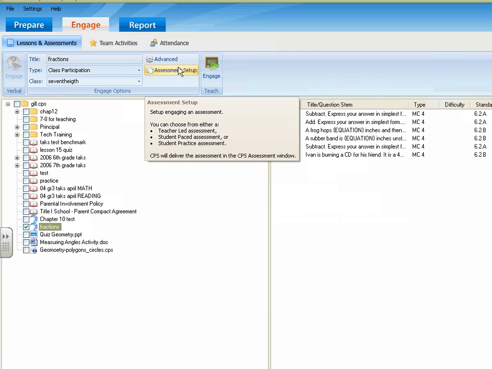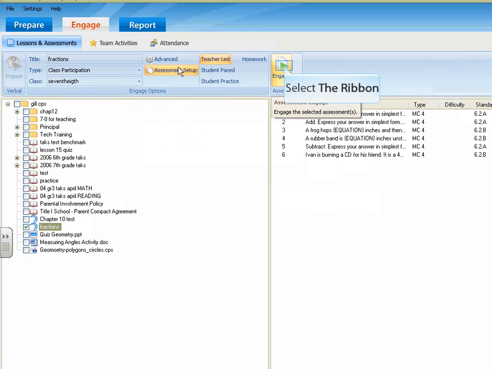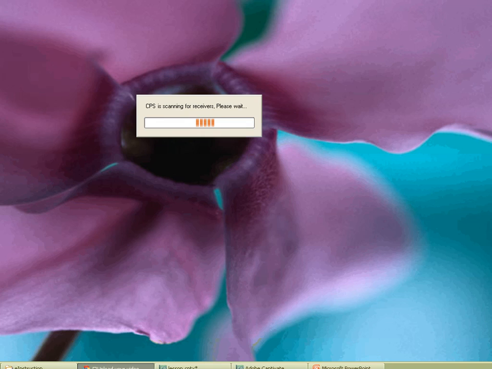I need to change my assessment setup, so on the ribbon I'll need to select Assessment Setup. I'm going to choose to have a teacher-led assessment, and then I'm going to click on Engage. After you click Engage, a small window will appear that says the CPS is scanning for receivers.